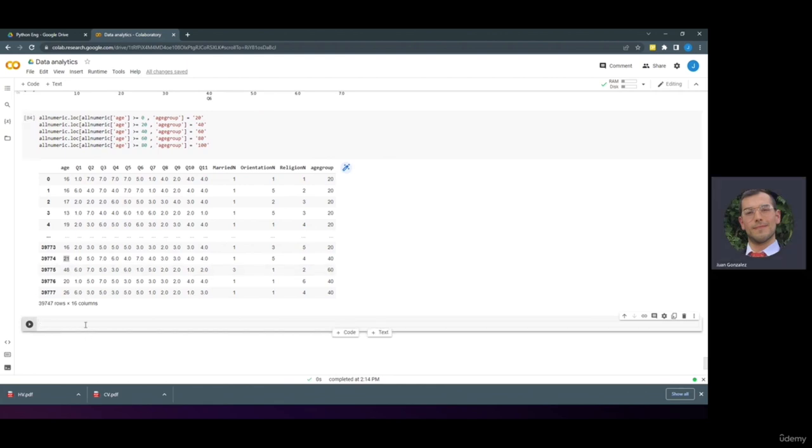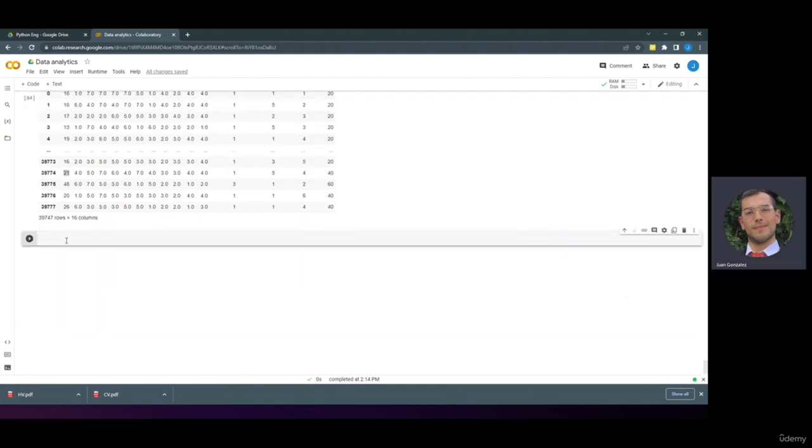And now we are going to make a beautiful Seaborn box plot. So we are going to set a style just to show you that we have a lot of different possibilities with this library.